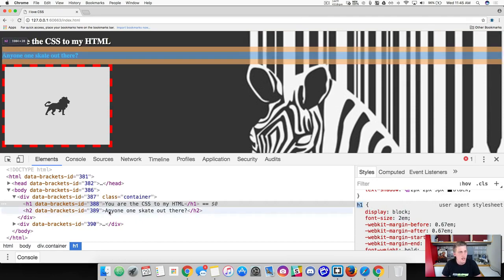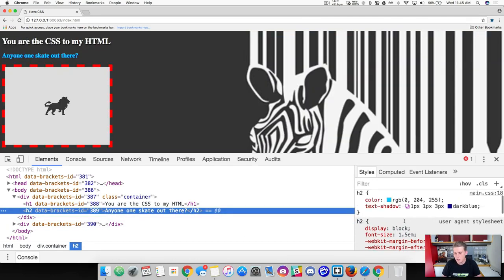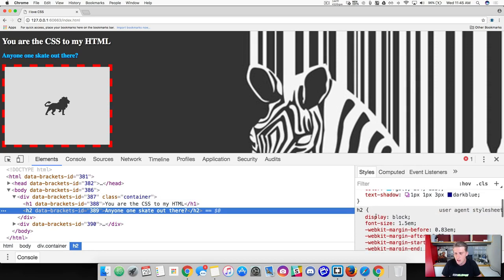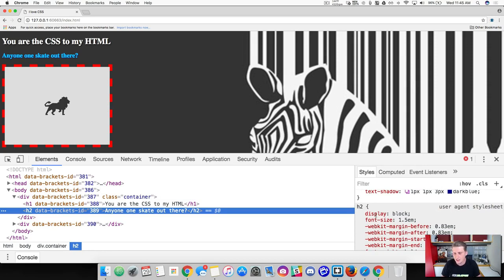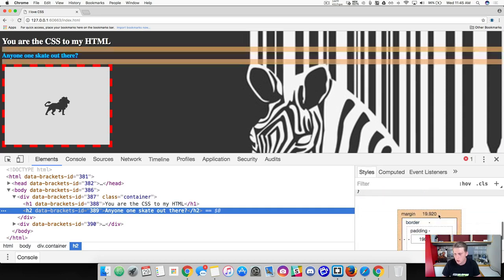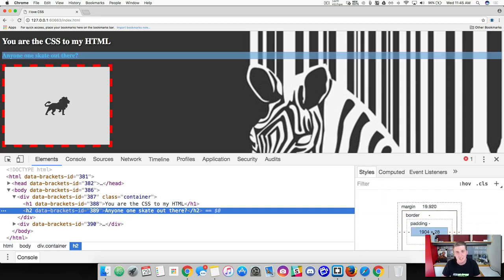And then if we come into the header 2, we can see the specific style rules we added to this with the color and text shadow. And then again, it has default properties of display. The font size is a little bit smaller. The margins are a little bit smaller. And again, we have the actual dimensions down here at the very bottom. It shows the dimensions of our element.